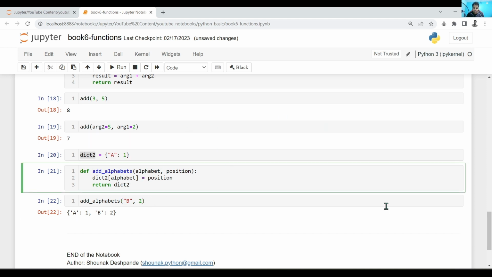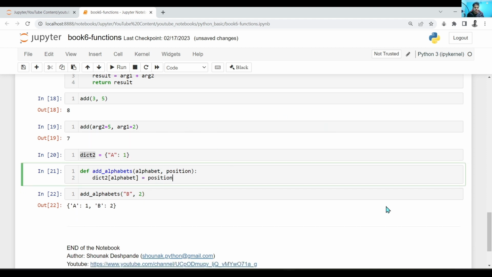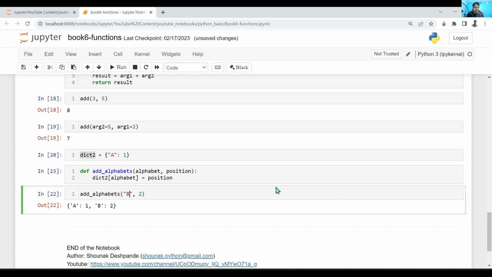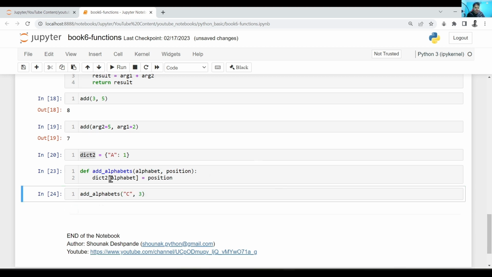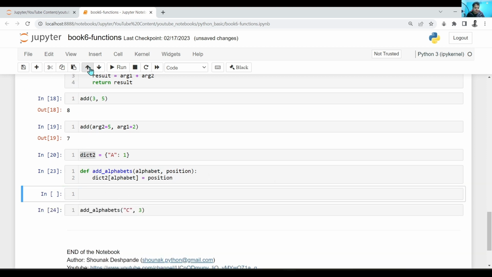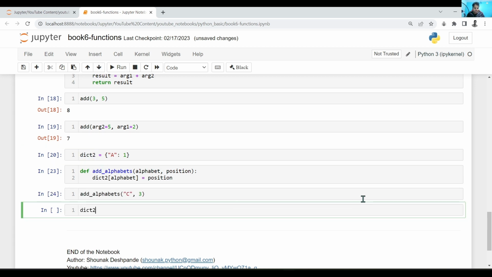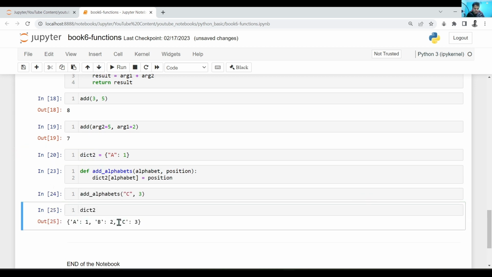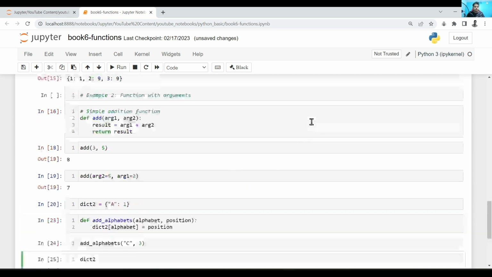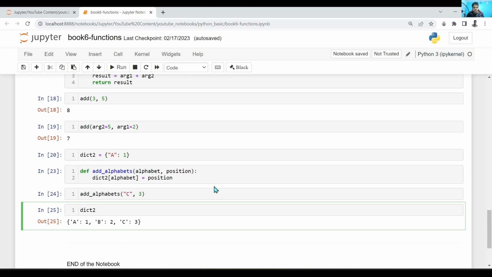Also, if we remove this, the process will still happen. Now I have removed this, and then I will add here C, and C's position is 3. So upon executing it, we are not getting anything because we have not returned anything, but the changes will get reflected in this dict2 C which we have added. So this is how we are creating arguments and passing the arguments.